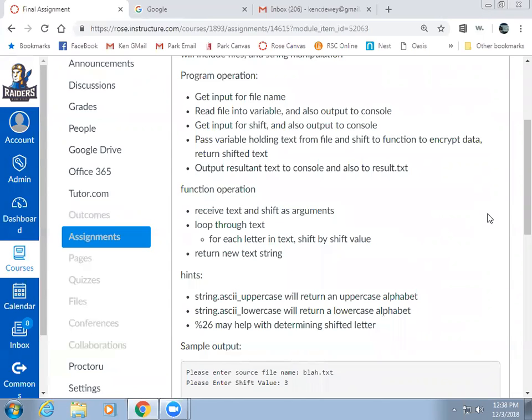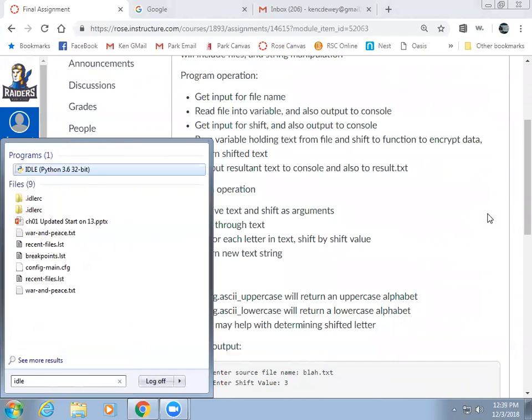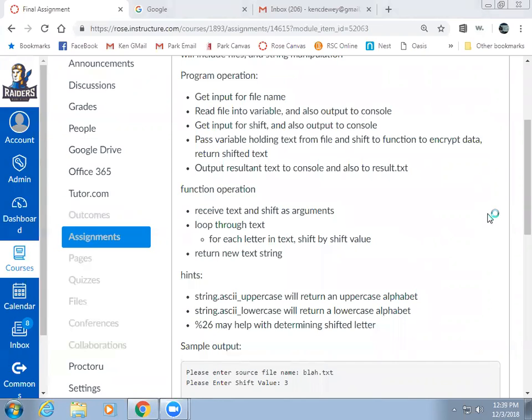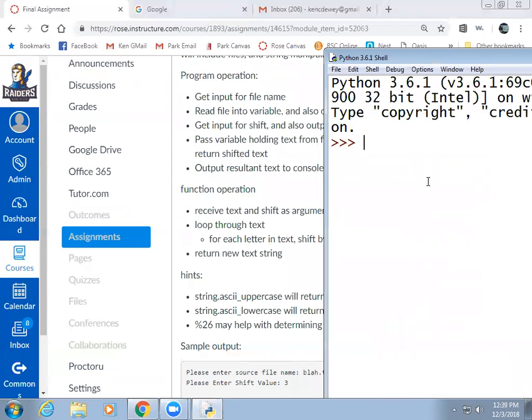We go from an A to a D. Okay, I'll give you some hints. Actually, I'm going to walk through these hints real quick. I'm going to bring up IDLE just so you can see what these hints do. Okay, now I'm going to import string just so I can use it, because I'm giving you some stuff here that will make your function just a little bit easier to write.